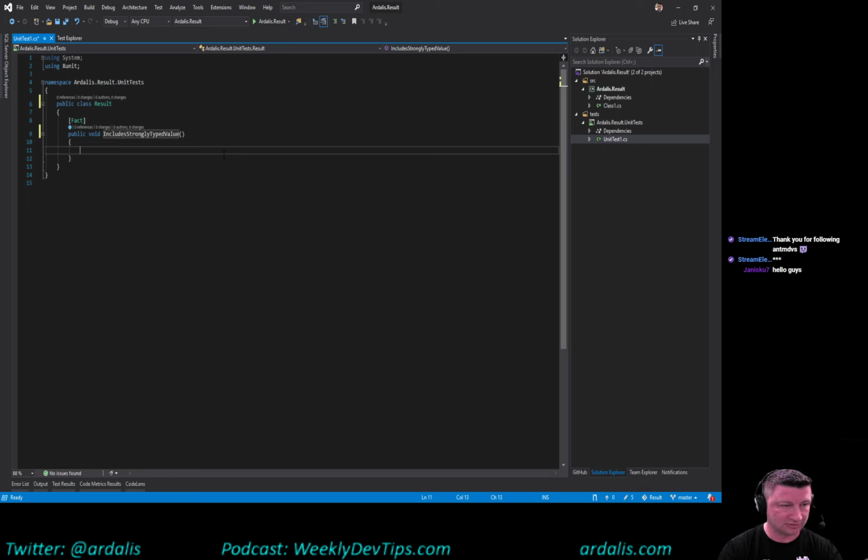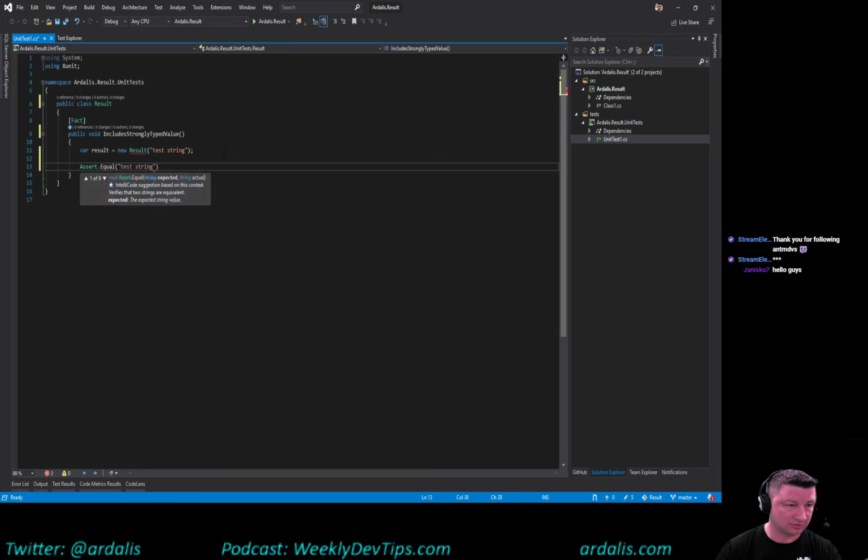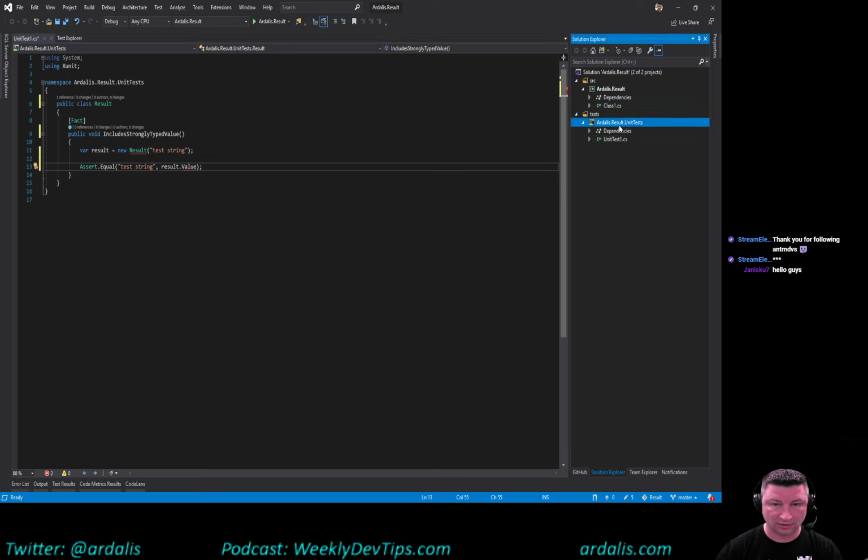So I can just new one of these up to test this. So I can say var result equals new result and pass it in test string. Alright. And then I can say assert.equal test string, which I'm going to refactor at some point, is the same as result.value. We'll say that's what we want. Alright, so we don't really have any of that yet, so the first thing we need to do is make this work to compile it.